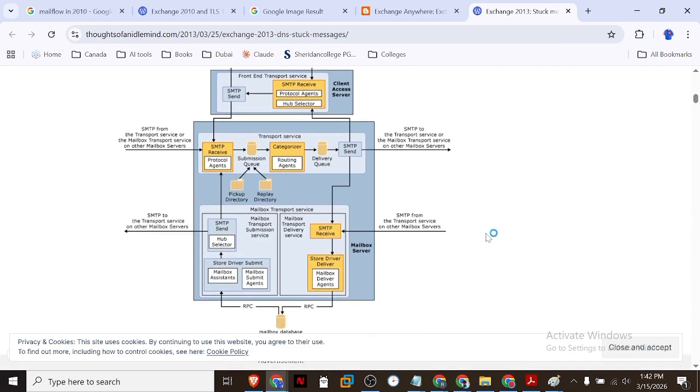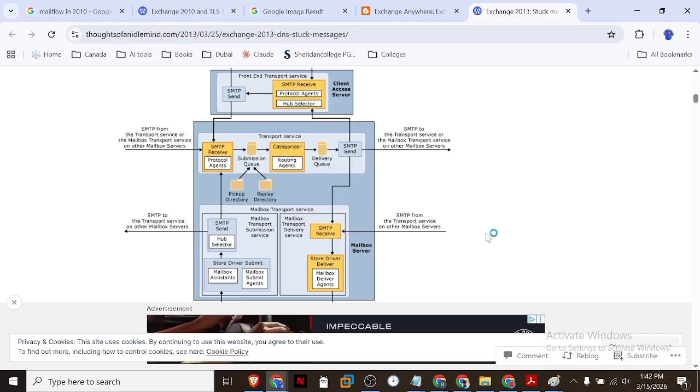Which stage does the inbox rule come under? It's the inbox rules. Your question has your answer itself. Which component of Exchange Server holds the power of the inbox rule? The mailbox server, right?